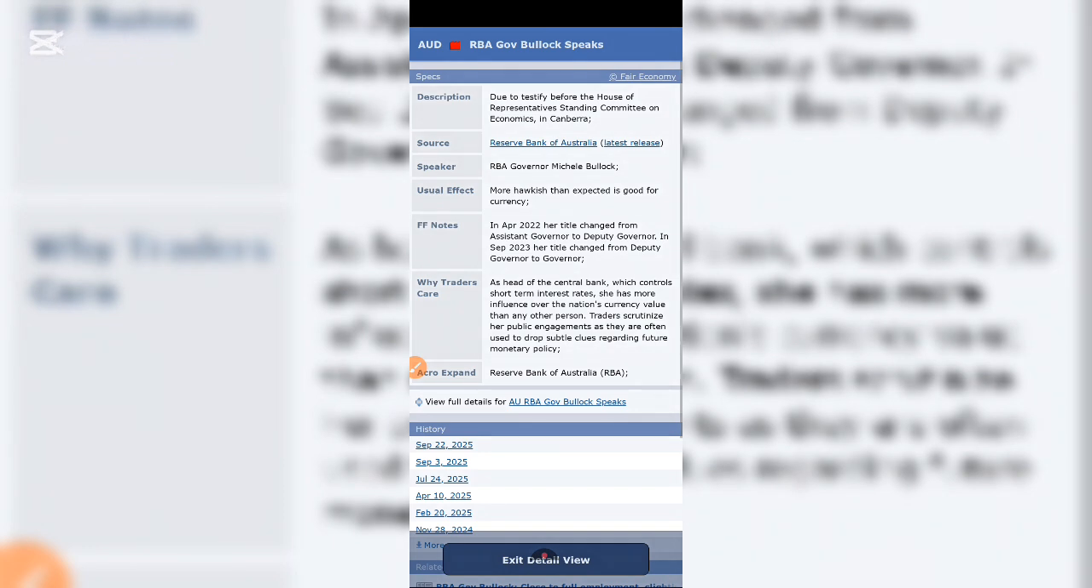Now the source is from the Reserve Bank of Australia. This is the source, which is where the news is coming from. Then the speaker is the RBA governor, Michele Bullock. That is the speaker that is going to speak at this House of Representatives. You get? Okay. Now the usual effect is more hawkish than expected is good for currency. So you can go and find the meaning of hawkish. I'm not going to really go in depth on that. You can go and find the meaning of hawkish and understand this term.